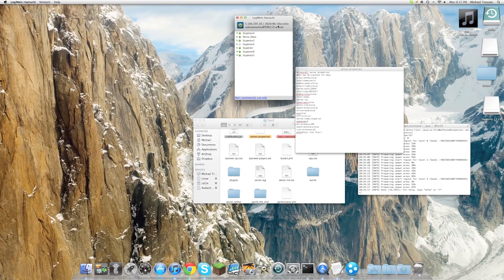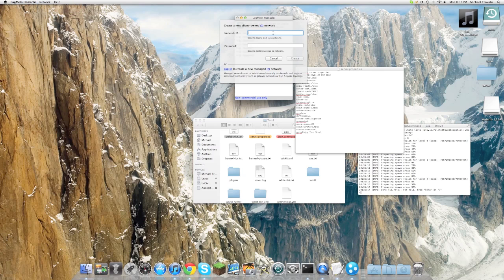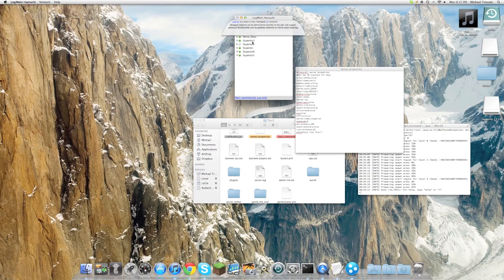And then I have all my stuff here. You just want to create a new network. You can name this whatever you want, really. Obviously, I've named mine iSuperior. And you don't have to have a password, actually. That's probably the best for a Minecraft server, but you can do 123 or whatever.